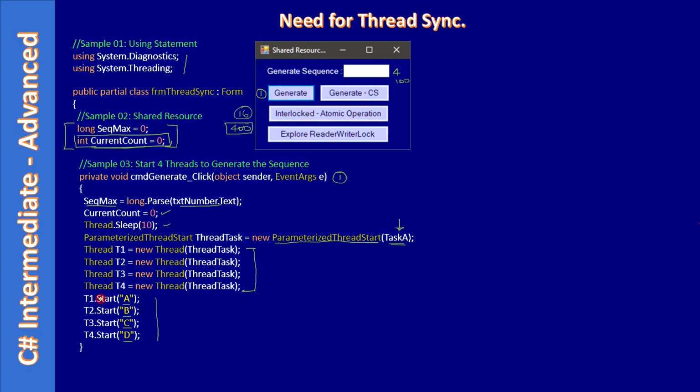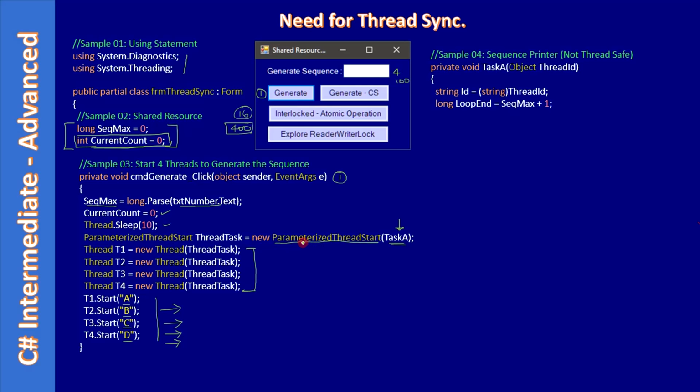Once you click here, we start 4 threads. From this stage onwards, there will be 4 threads executing the task A. So here is the task A. If you see, task A receives a parameter, and that's the parameter we are passing here. And here is the ParameterizedThreadStart, and this delegate expects a function that takes an object as a parameter.